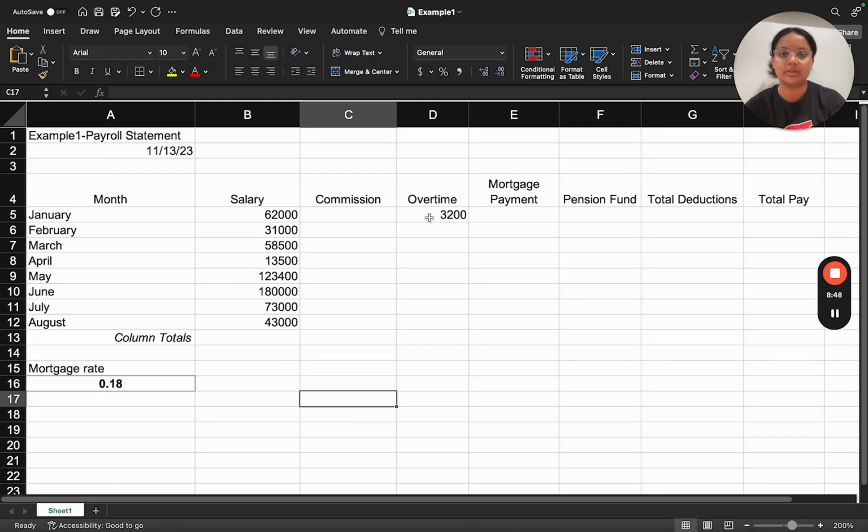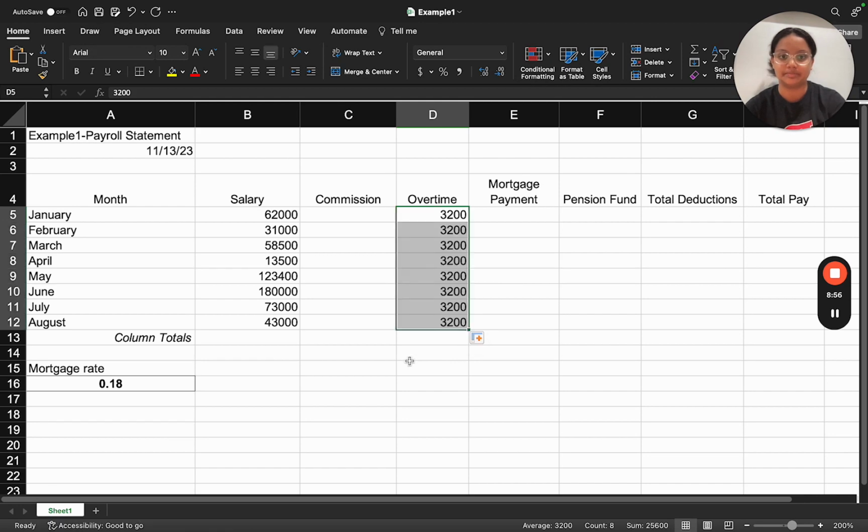And then you can do the same thing for overtime. Overtime is going to be the same for all of them. So you're just going to click and drag all the way until that cell.